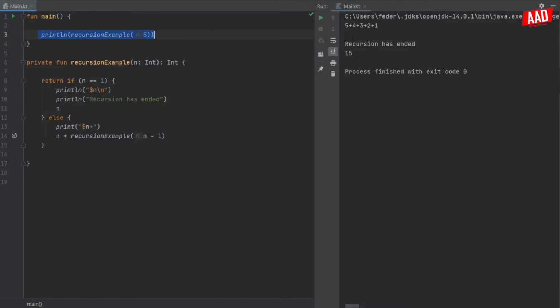So when we click on play, you'll see it says 5 plus 4 plus 3 plus 2 plus 1, and then it will say recursion has ended, and the sum of all those numbers will be 15. So I mean, this can easily be accomplished with a for loop, but this is the most basic example I have of how to use recursion. And if we put large numbers such as 50, you'll see it will calculate all of those numbers, and it will give us the final answer down here as soon as the recursion has ended. So you get 50 plus 49 plus 48 plus 47, all the way down to 1.